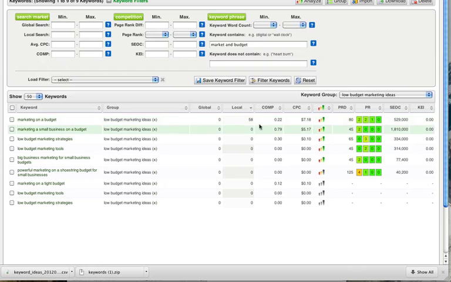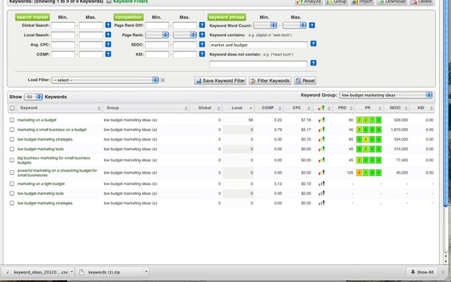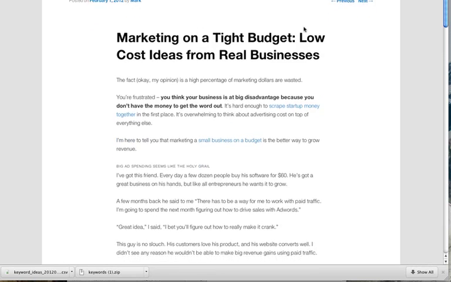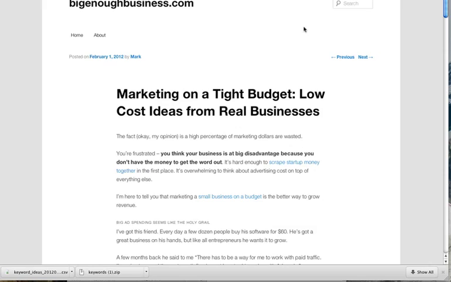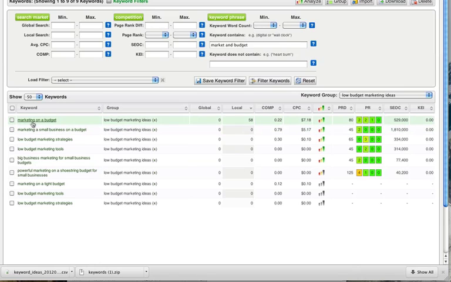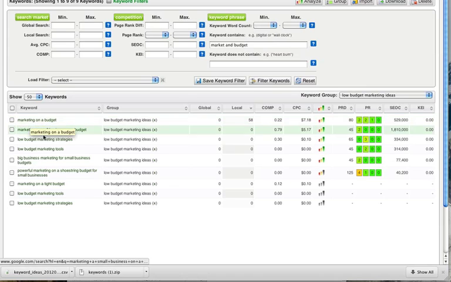CPCs are high, there just doesn't seem to be much traffic. So what I need to do is figure out a post title that would cover this keyword group and let me write a post that served the searcher. And the one I came up with is this: marketing on a tight budget, low-cost ideas from real businesses. Going back to Niche Refinery, let's see what we covered. By having my post title say marketing on a tight budget, I covered marketing on a budget, I covered marketing on a tight budget.